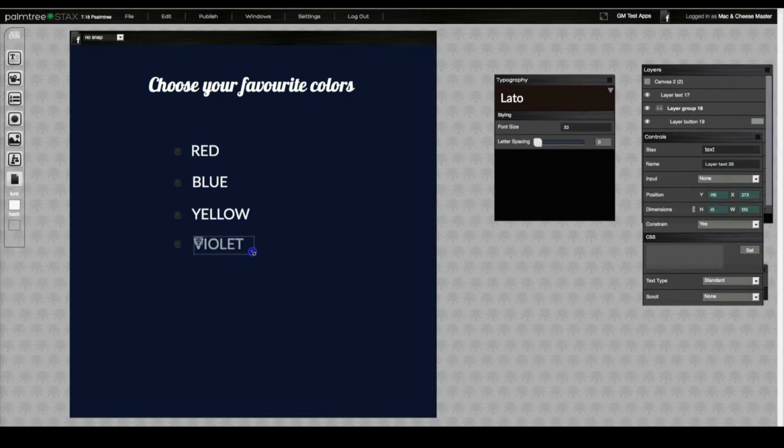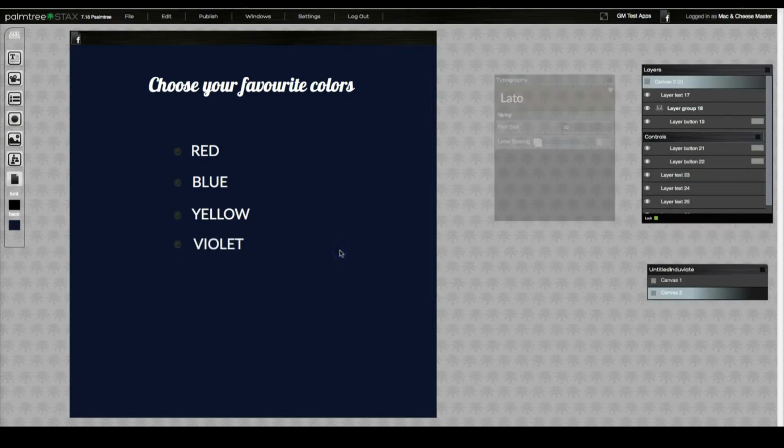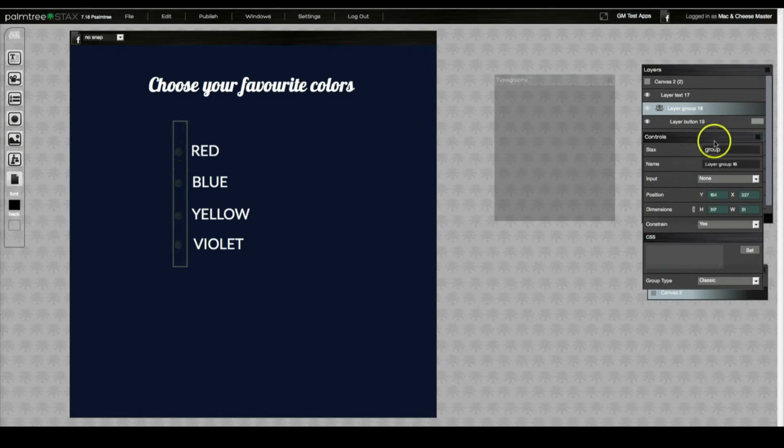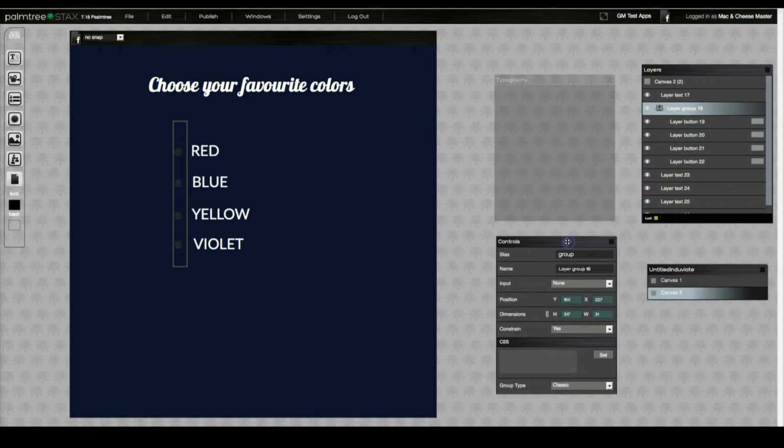So here we have our 4 checkboxes and the 4 labels representing either red, blue, yellow or violet next to them. The next thing I'm going to want to do is to set up the checkbox functionality. Now in order to do that, I select the group that contains the buttons, and then in the controls panel I'm going to rename the group so it's an intelligible name. Then I'm going to go down to the group type and change it to checkbox.